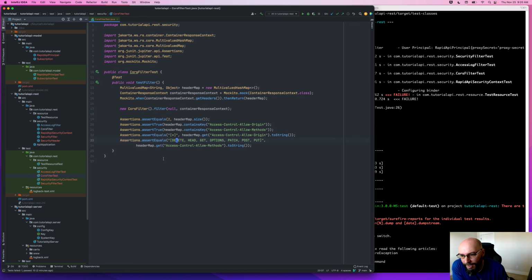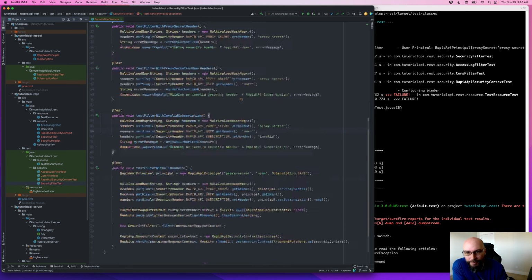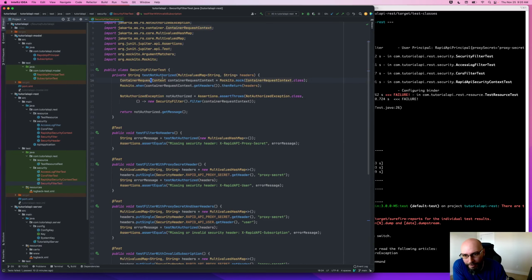I also added a CORS filter test where I've got my header map. Then after running the filter, I'm verifying that the CORS headers have been injected into the header map so that they're part of the response. Everything looks good there.